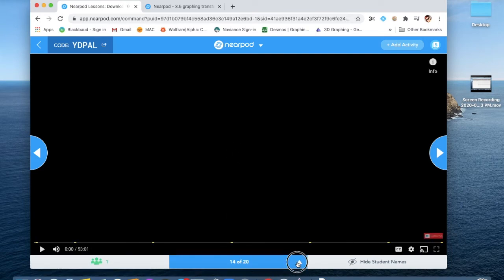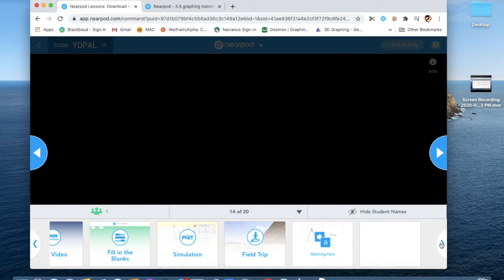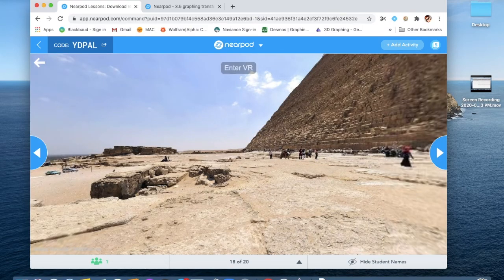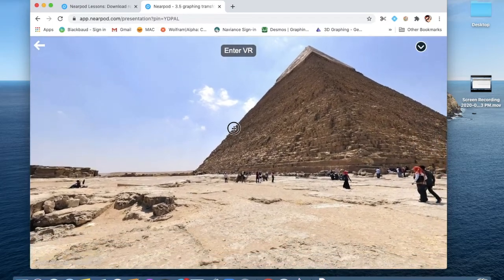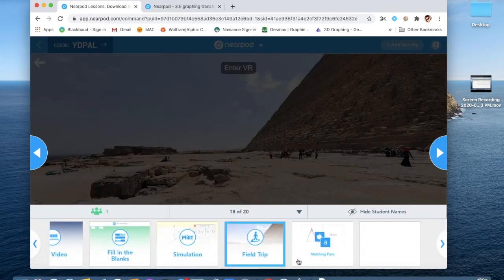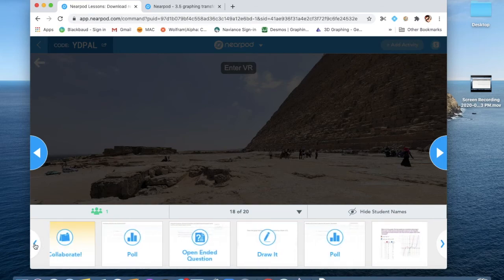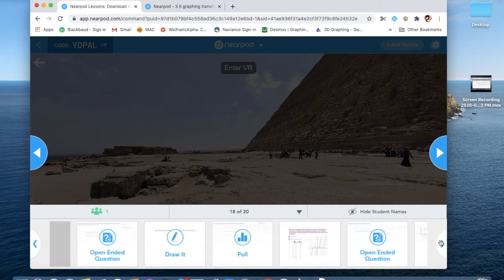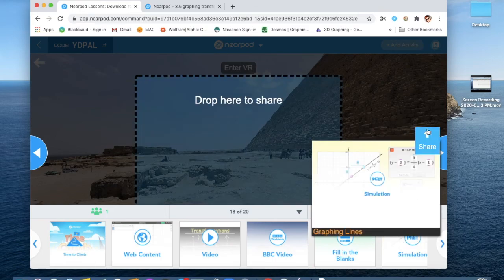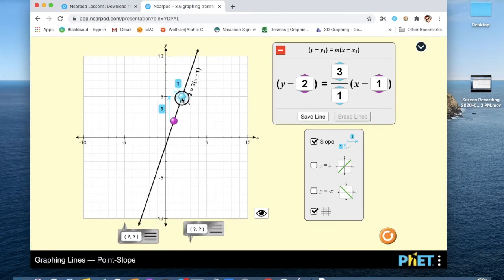All right, so then let's just do the virtual field trip. There's what you see on your end, and here on the student end, you can see they get to play around with it. Here's the simulation one. You can see the students can play around with that.